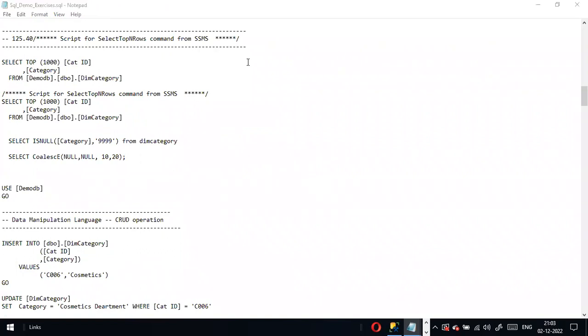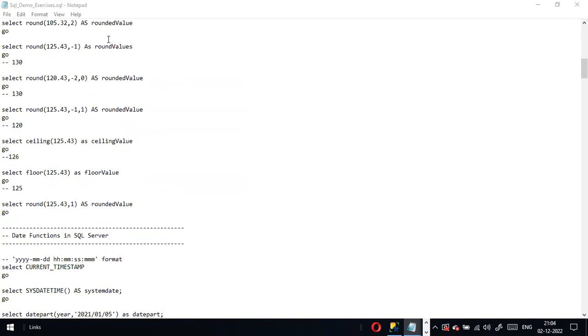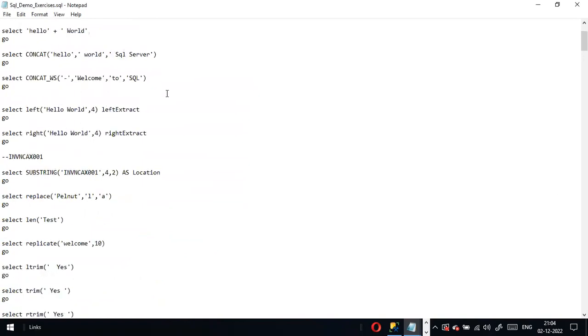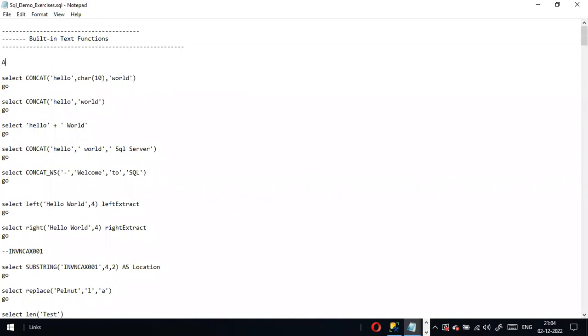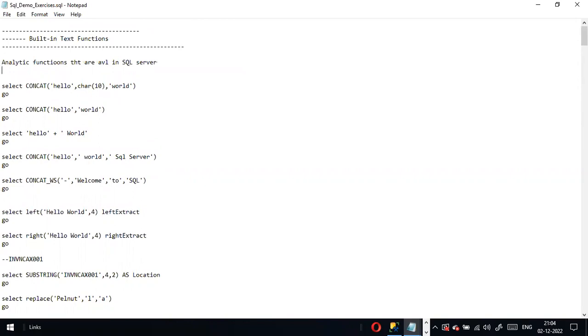They were asking about the top 15 salary drawn by the employees, or if they wanted to see the top 10 salary drawn by the employees. So apart from these normal SQL queries, we have something called analytic functions that are available in SQL Server and in almost all SQL databases.